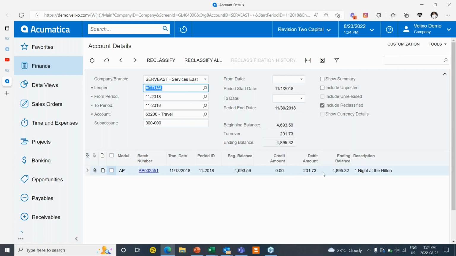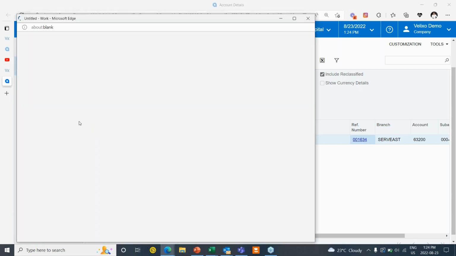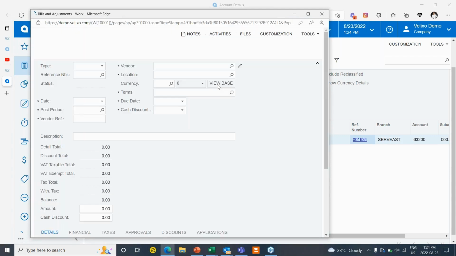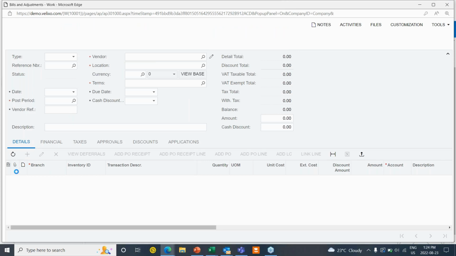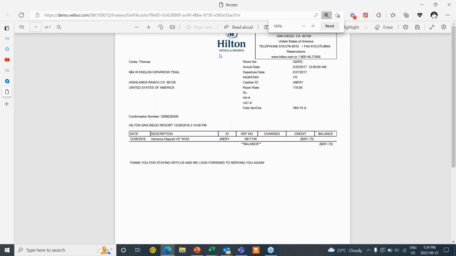So we'll see here, 201.73, one night at the Hilton. At this point, we can simply get to the original invoice, as long as you've uploaded it, by clicking on the reference number. Perfect. And there we go. So you'll see the full invoice populate. So we'll see 201.73, one night at the Hilton. We have our original invoice.